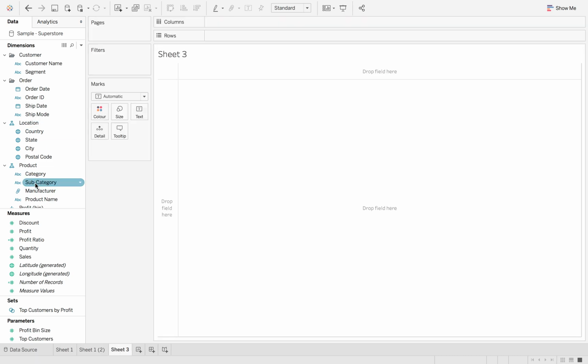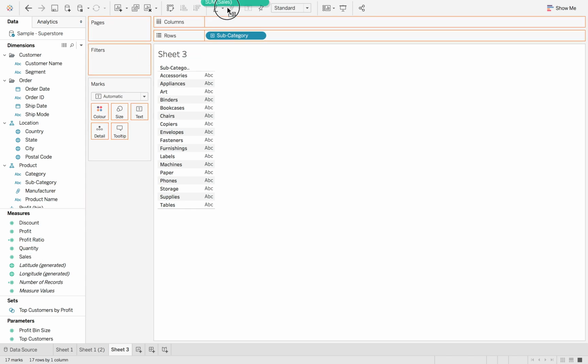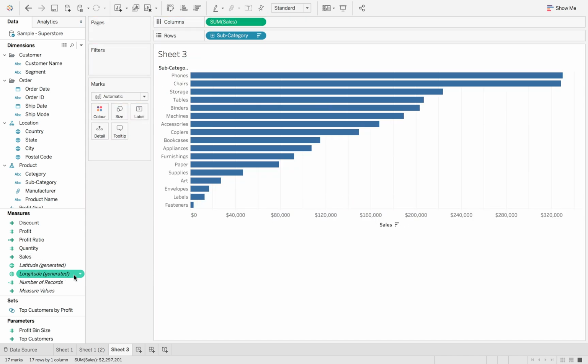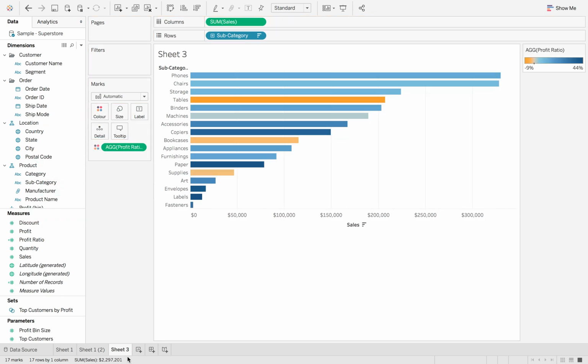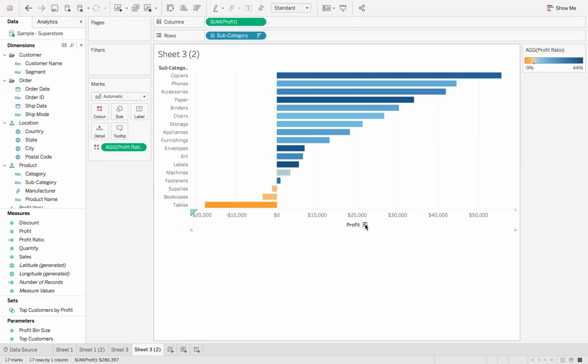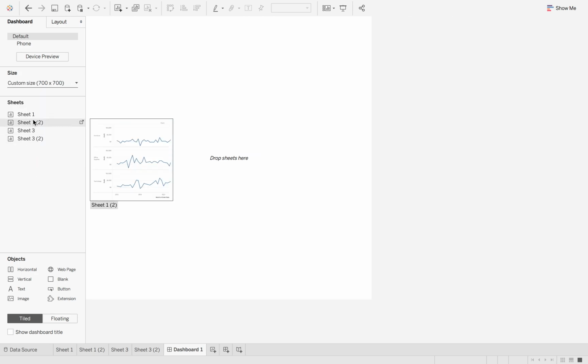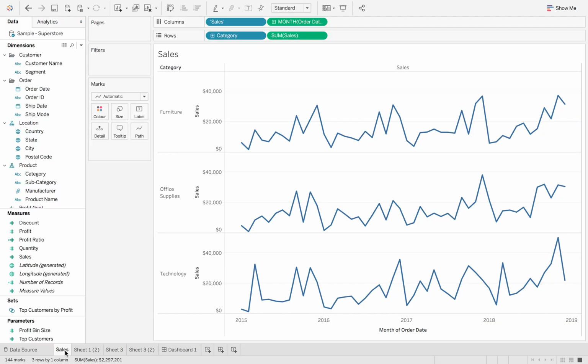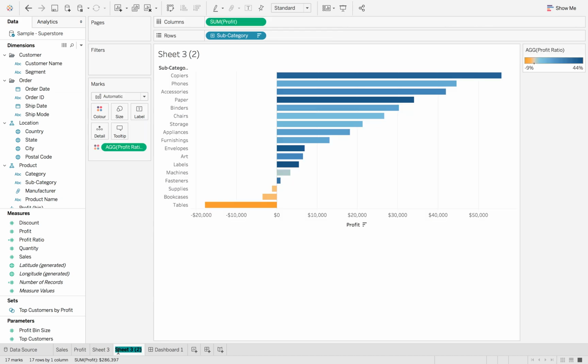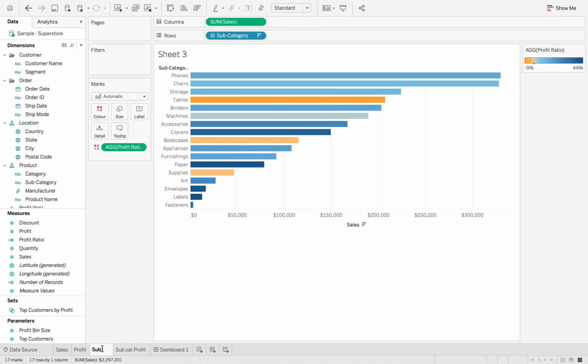And then we're just going to create our other sheets, which is subcategory by sales, and then colored by profit ratio. And again, let's duplicate this and do it by profit and sort. So there's our four sheets that we're going to work with today. And we're going to just create our first dashboard. Now I'm just going to make this a bit smaller so we can see it on screen. So we're going to call this one sales and profit, and then subcat profit, sorry, and then this one's subcat sales.